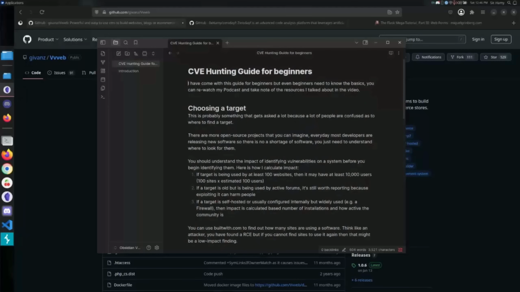Yeah, I want to do the demonstration, but first I have to talk about choosing a target, because I think a lot of people get stuck on this. I have seen people ask this question over and over again when they are first getting started with bug bounty hunting. They ask, okay, what target do I choose?